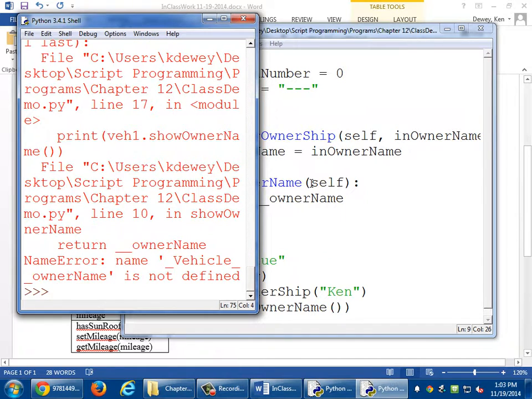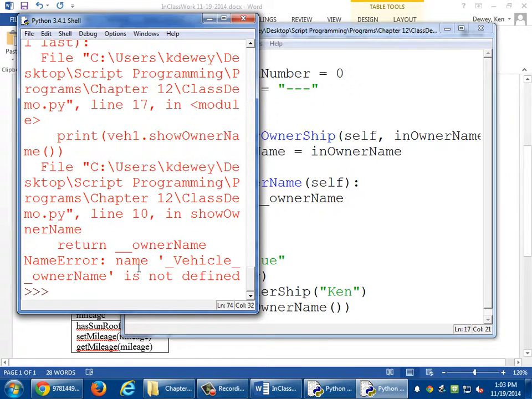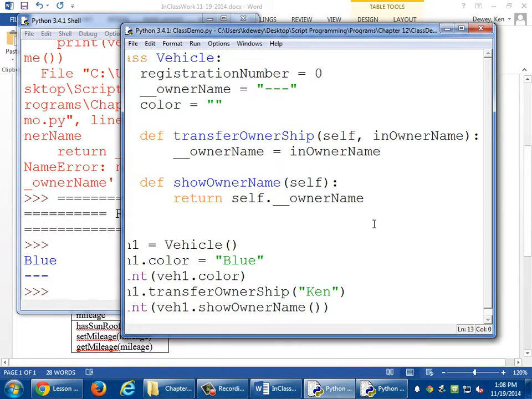So now when I run it, it should print. Owner name is not defined. Did I spell it wrong? Show owner name. Show owner name. Okay, it's on line 10. What's wrong with this? Return ownername. I spelled it right, didn't I? So what's going on? All right, let me pause this for a second. All right, we found out what the problem was.